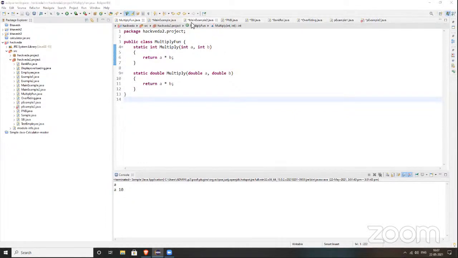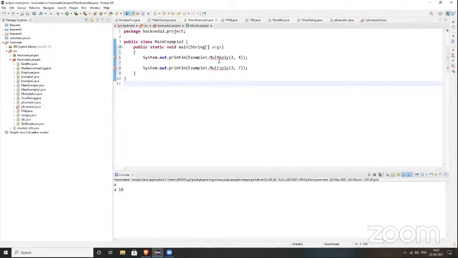The second doubt was, see here, it is saying to create method multiply in example one, but I have created class multiply fun. So this is our object. So we don't need to create the example one class. Example one is an object, not a class. No, no, this is a class, not the object.